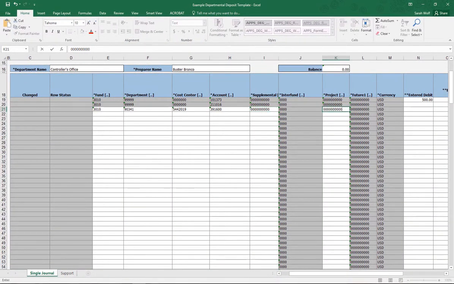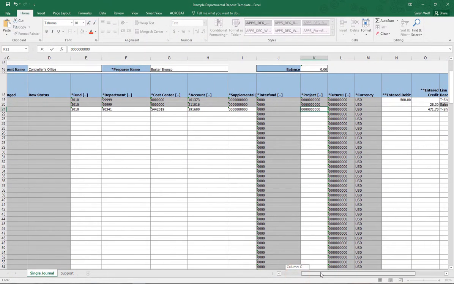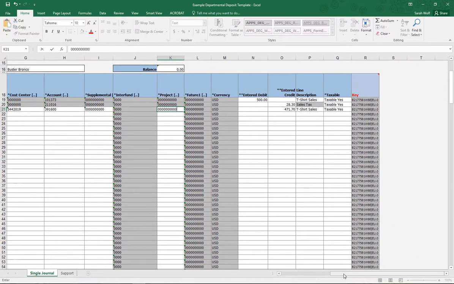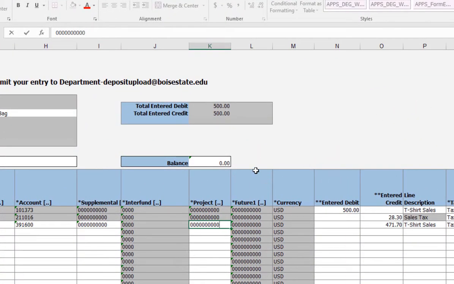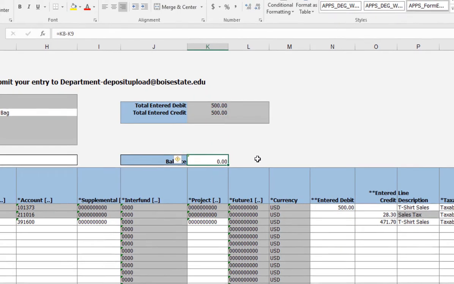Double check you have a description for each deposit line. If you're entering a taxable line, be sure that your description indicates what was sold. If you're entering lines for proceeds from a sale of Boise State University property, enter a description of the item sold and the item serial number. Make sure your total entered debit and total entered credit balance is 0. And last, save your work.